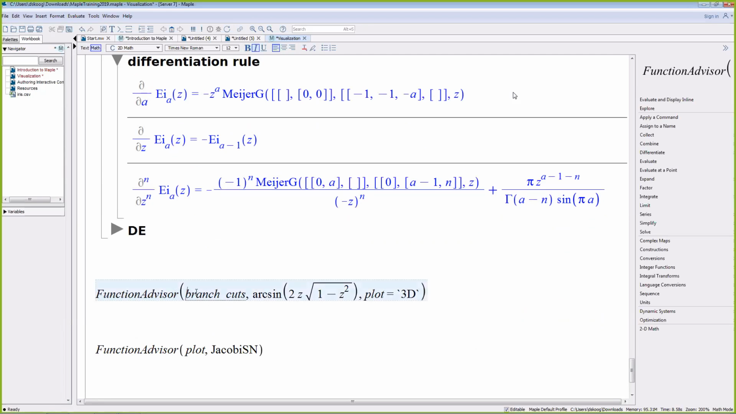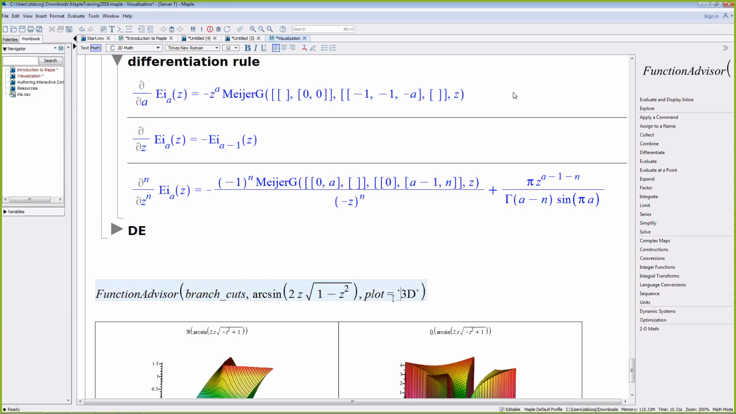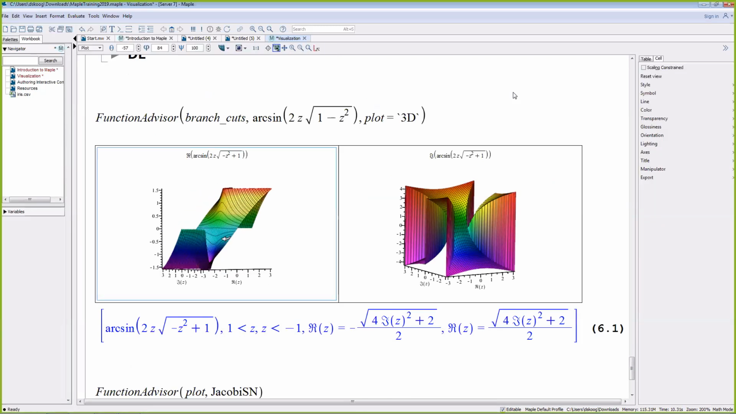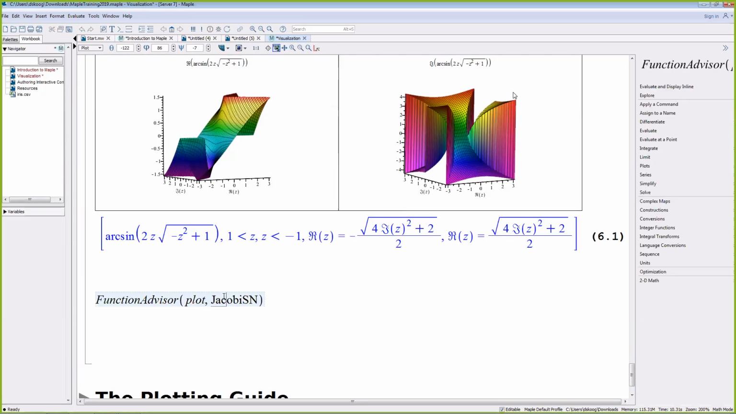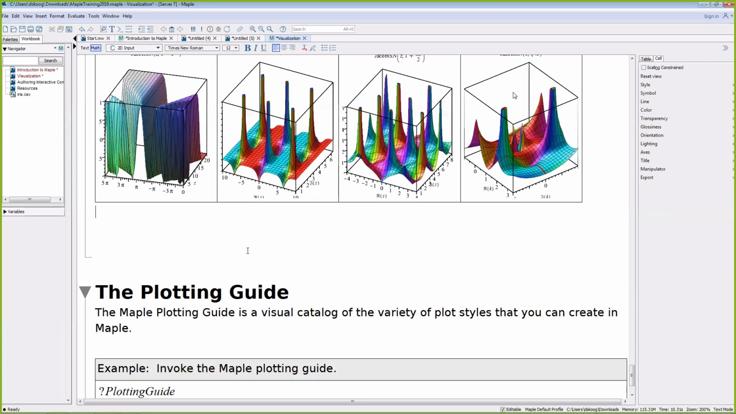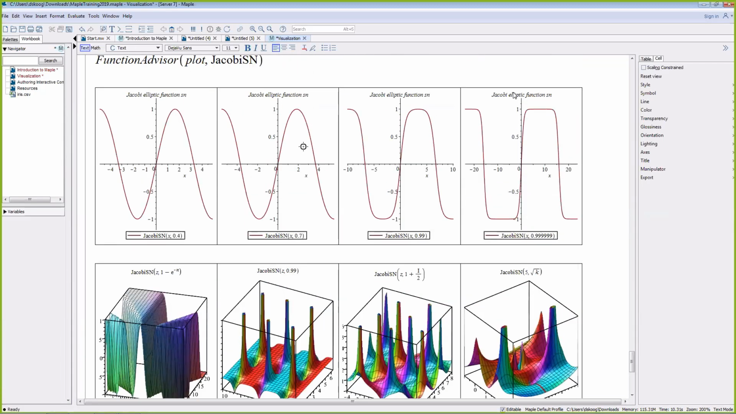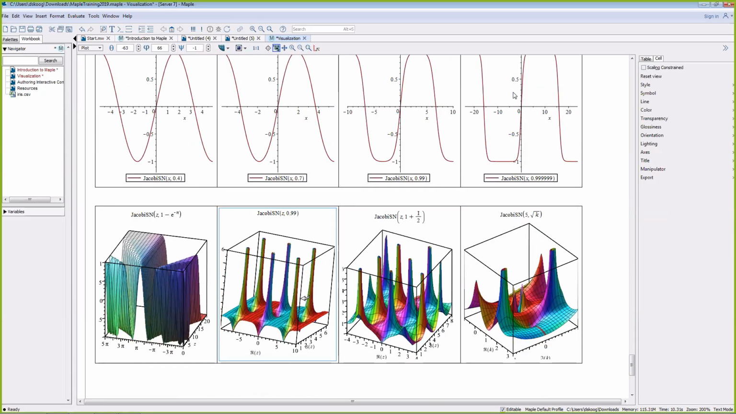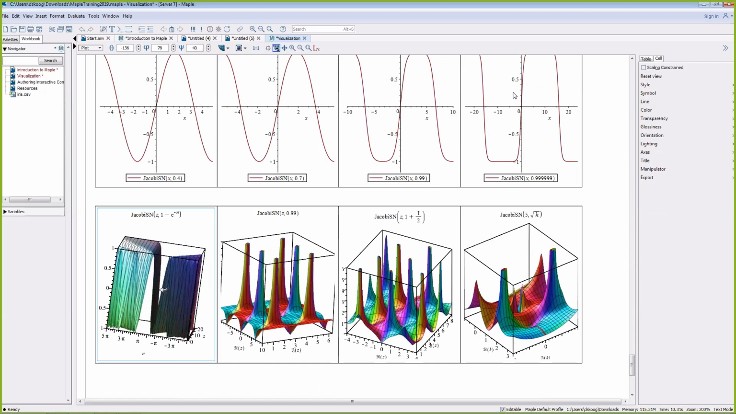Let's run the function advisor with some more options. Function advisor branch cuts of arcsine of this expression here, and we just want to generate the 3D plot. And here's what we get back. Let's do function advisor plot of Jacobi SN. Here we get back a whole bunch of 2D plots as well as some of these 3D plots. So this is really cool stuff. We store a lot of information in the function advisor, and this is just a portal for diving a little bit deeper into mathematical functions.